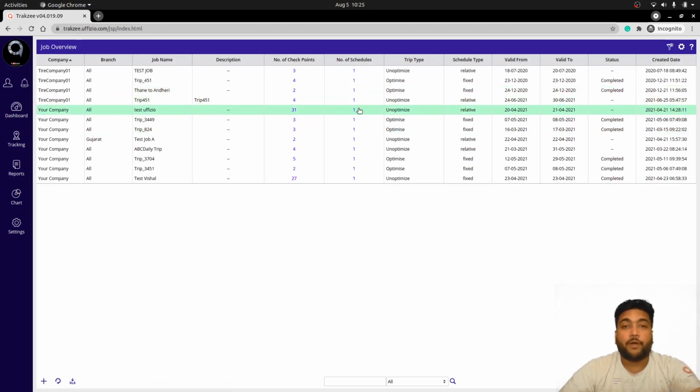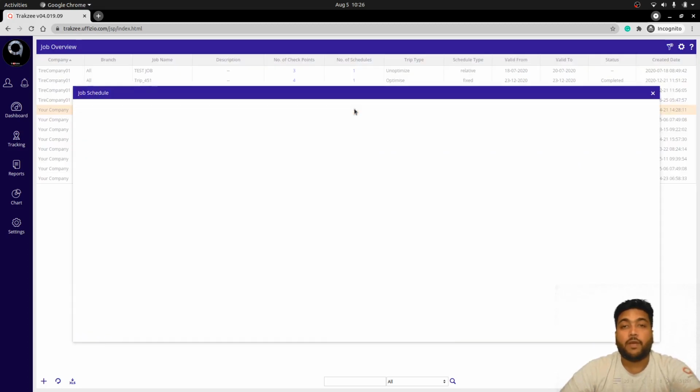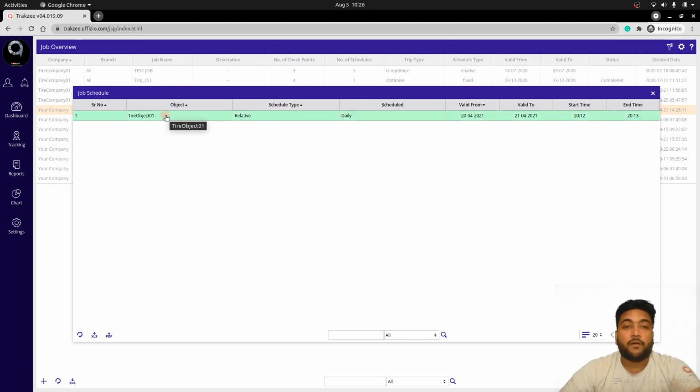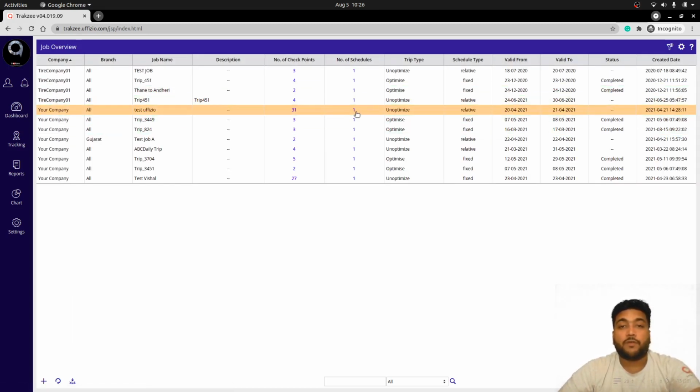Now based on the checkpoints, you can find the information for the scheduling type as well. So when you click on the number of the schedule, then that information will be reflected. That is, for which particular object, what kind of a schedule type has been used, and also whether it was scheduled for daily purpose, weekly or monthly usage. Accordingly, the information for the valid from and to date will be reflected with the start time and end time with the serial number. So the information of the schedule number will be reflected accordingly.